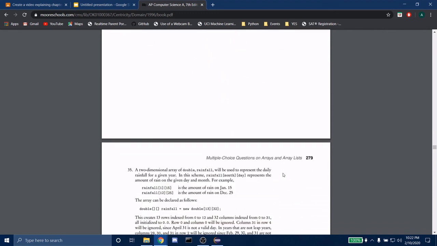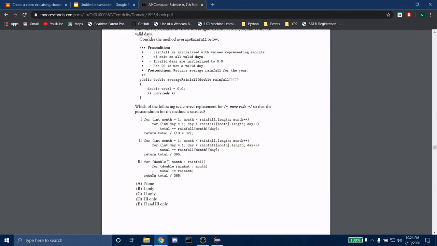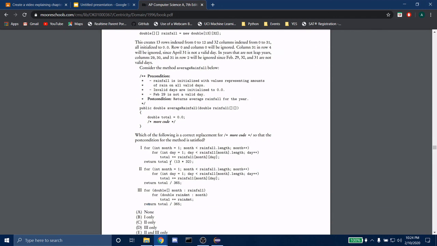Which of the following is a correct replacement for more code so that the post condition for the method is satisfied? The correct answer would be E, which is 2 and 3. The reason is because there are 365 days in a year, so the divisor must be 365.